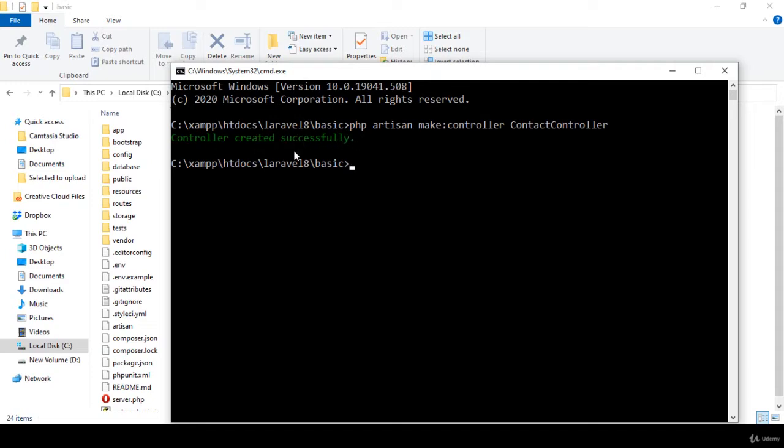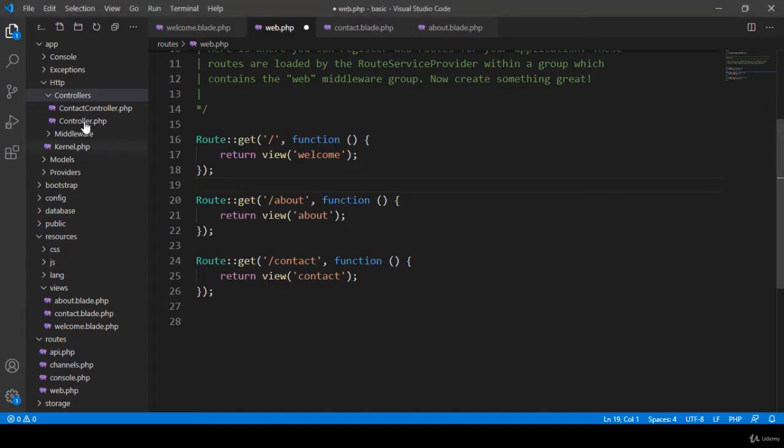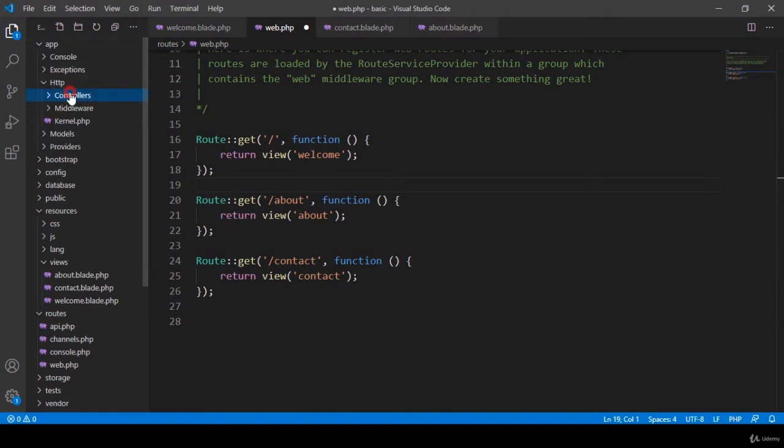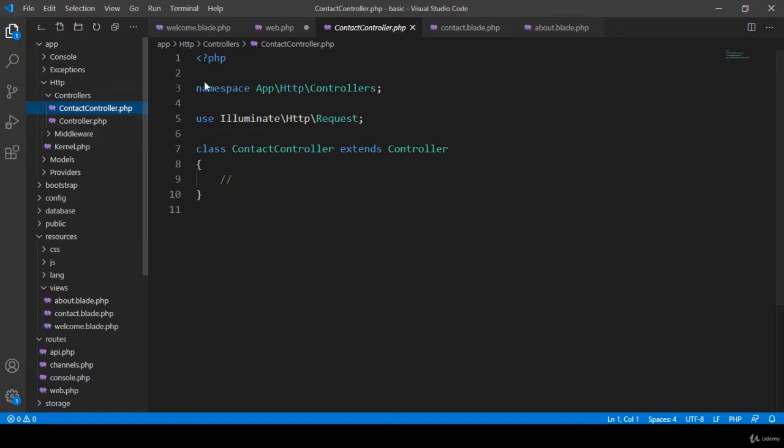When this controller is created, you will get this controller, that means the ContactController I have created. If you go to your app, into Http, there is a Controllers folder. Into the Controllers folder, here you can see, friend, that is the ContactController I have created. By default it is a class named ContactController.